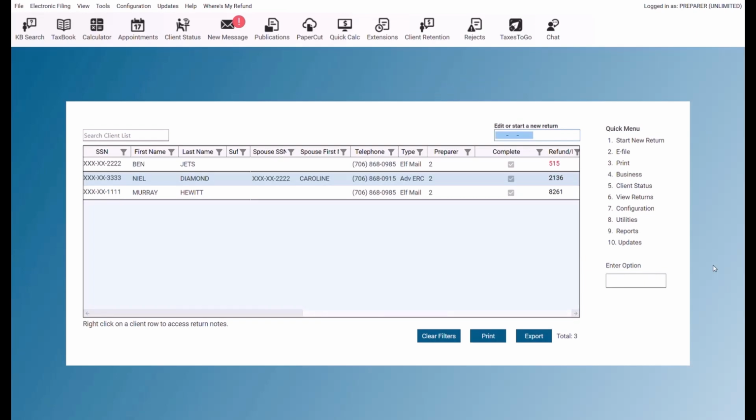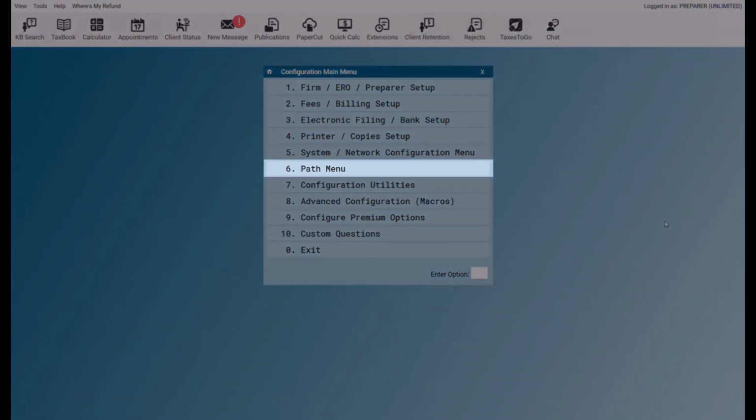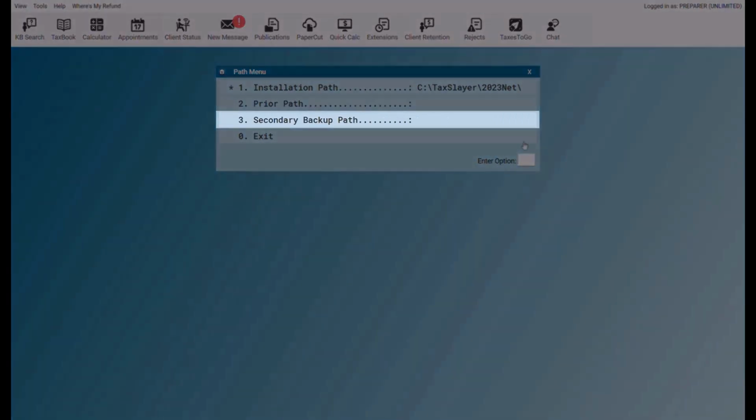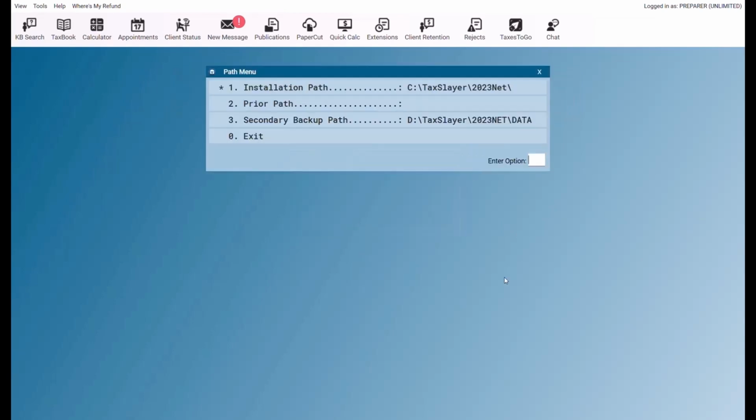To set up the secondary backup path, access your configuration menu, and then select the path menu. Next, choose Backup Path. The program will give you the option to save the data files to a TaxSlayer folder created on your external drive. Make the selection and click OK. While the drive is connected, your tax return backups will automatically be saved to that external drive. But remember, it must stay connected to your computer while you're using the TaxSlayer programs.